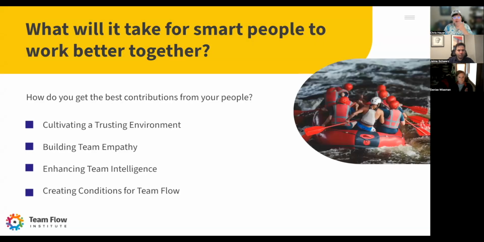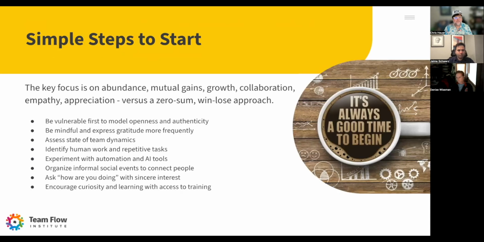What will it take for smart people to work better together? Trusting environment, more empathy, team intelligence, and creating the conditions for team flow, which will be the focus of the course, but all of these other things are a big integral part of it.